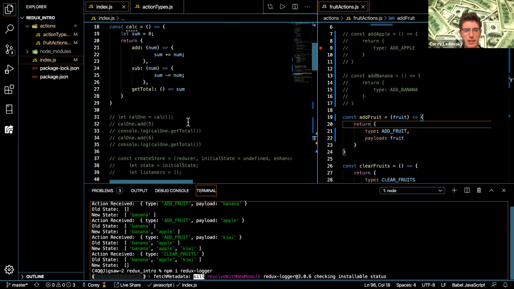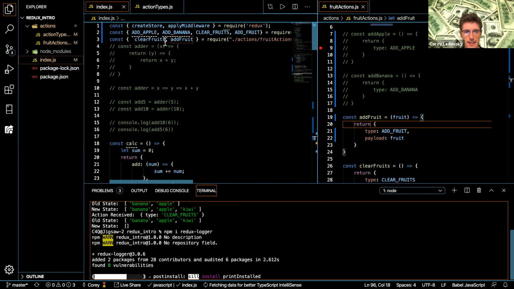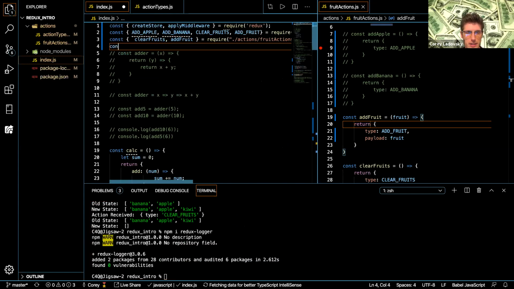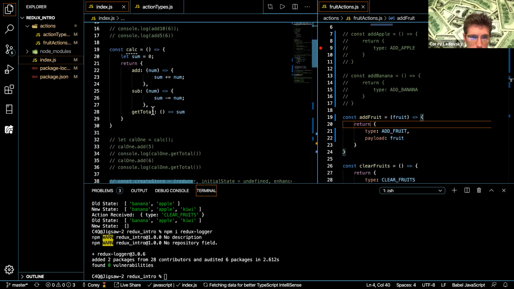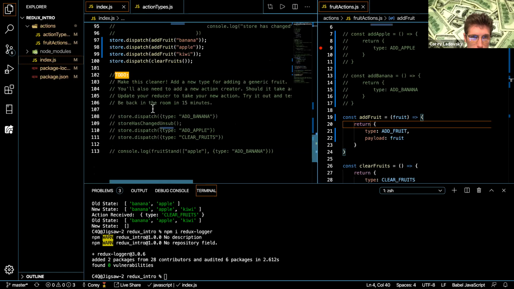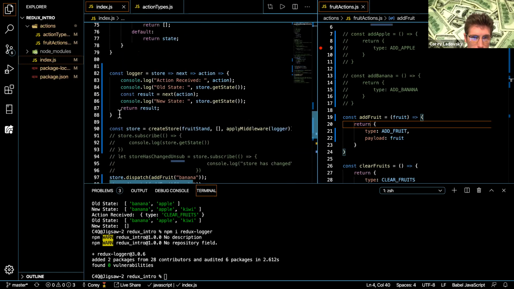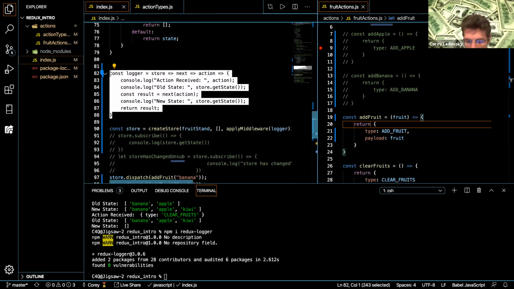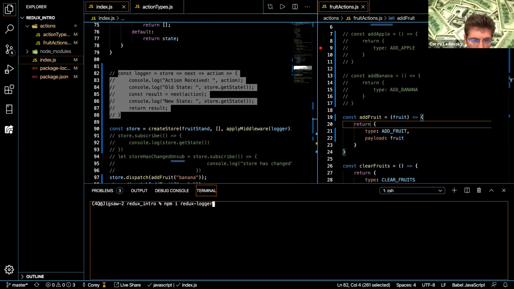So I'll install that and I will import that. I'll say const logger require Redux Logger. And I can comment out my logger. Did I already comment out my logger? No. I'll comment out my logger and we should see the same thing.